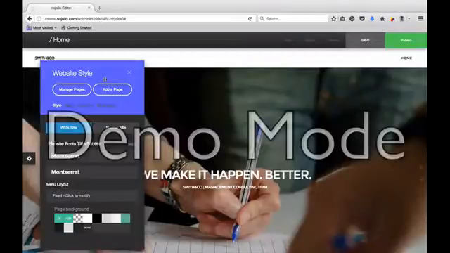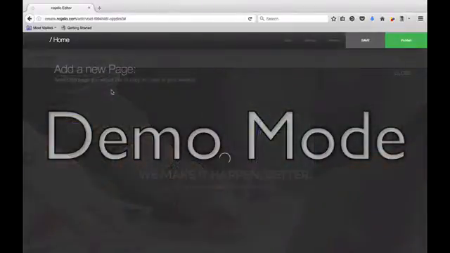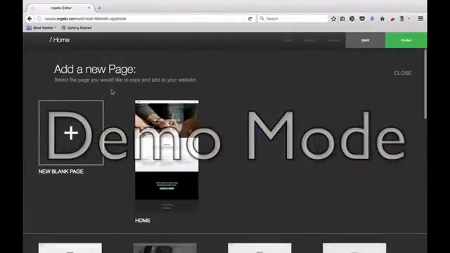Next, we have Add Page, which takes you to the Add a New Page page, which is slightly different from the Manage page. On this page, if you select a current page, you will just be copying the page to use as a starting point for your new page. You can also add a brand new blank page as well.